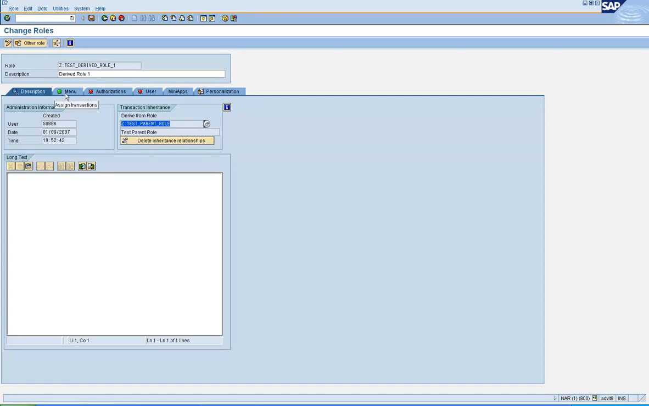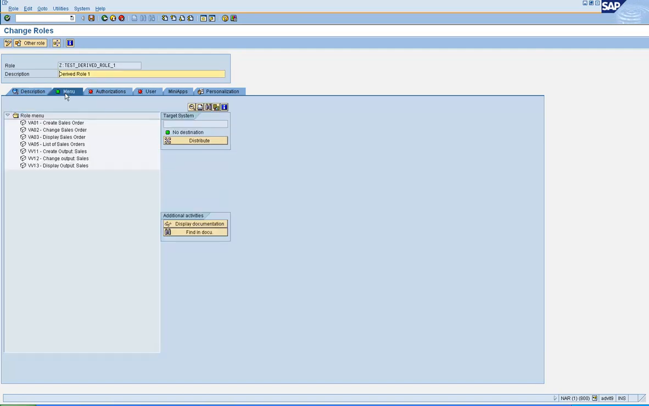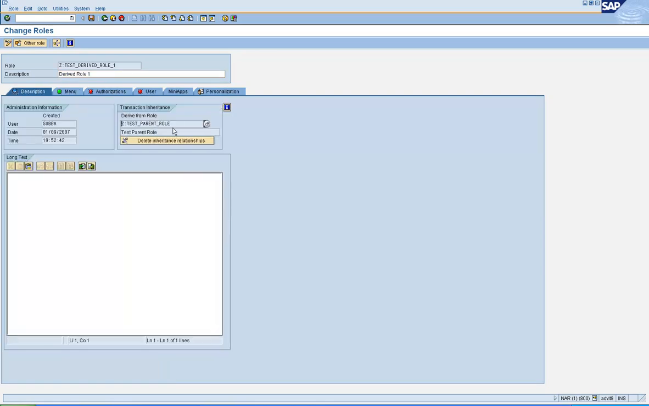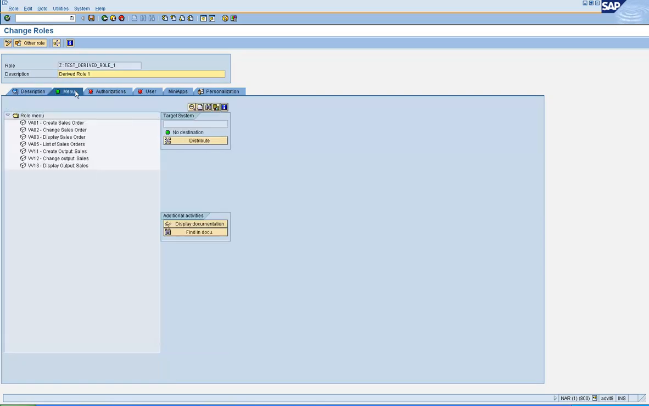So click on the menu tab and you will see the transaction codes which are part of the test parent role are now included in this derived role. You can also observe that you cannot add transaction codes into the derived role. The one thing is clear here now. When you make a role a derived role, you cannot enter any transaction codes into the derived role.